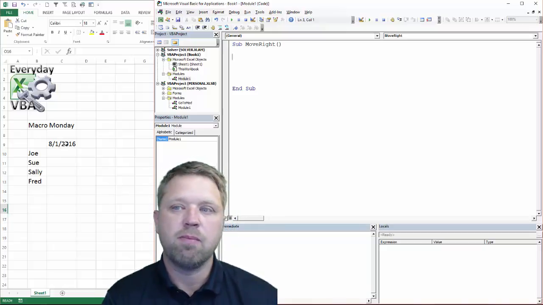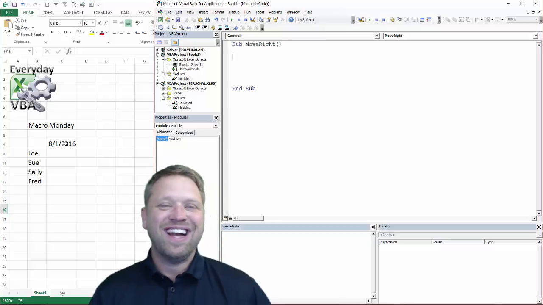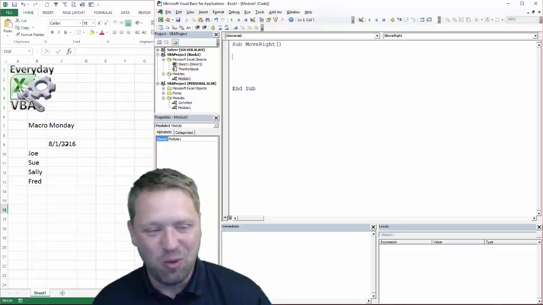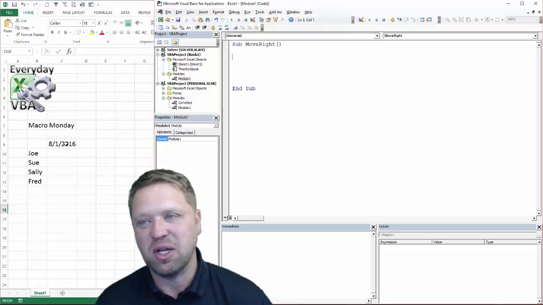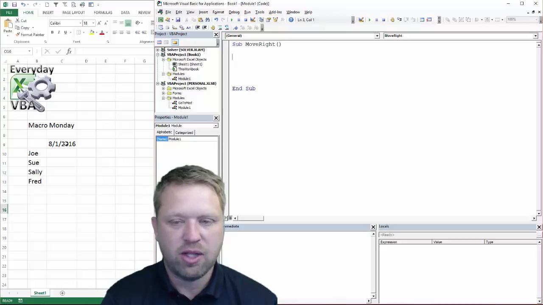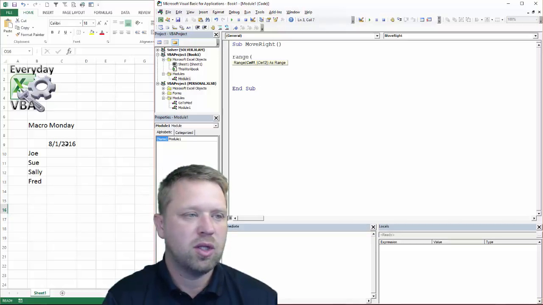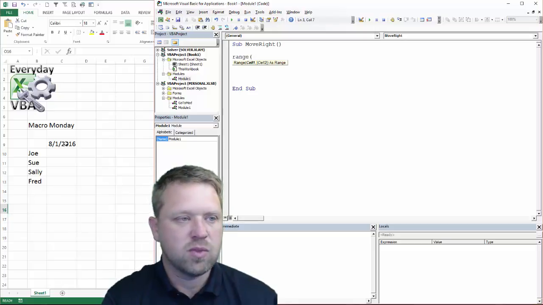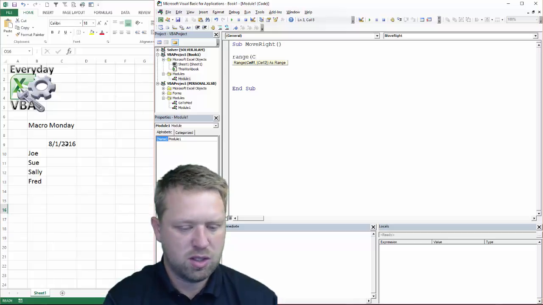Again, this is easy when you've done it before, and so it's going to look like I don't do a whole lot as far as lines of code, but the concept works great. So we're going to go Range, and then we're going to go C.